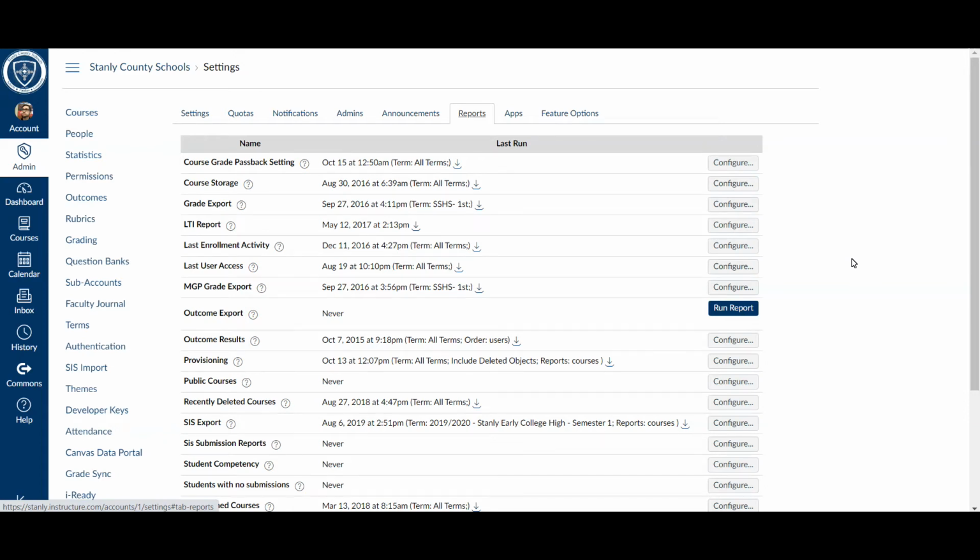For administrators, sometimes it can be difficult to find exactly what you're looking for in Canvas. So I'm going to show you two reports that could be helpful as you're trying to figure out who's logging in, when they're logging in, stuff like that. And hopefully it'll help guide you where you need to go within Canvas.